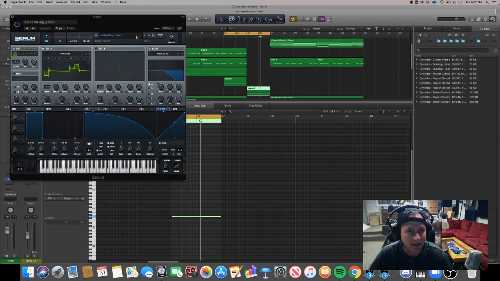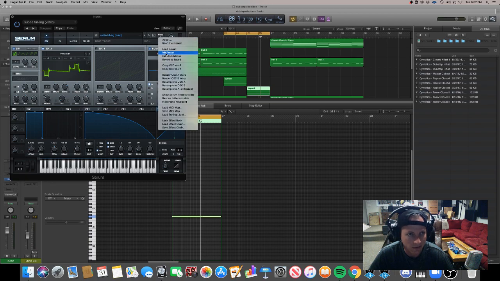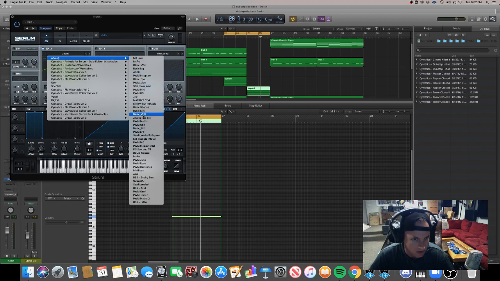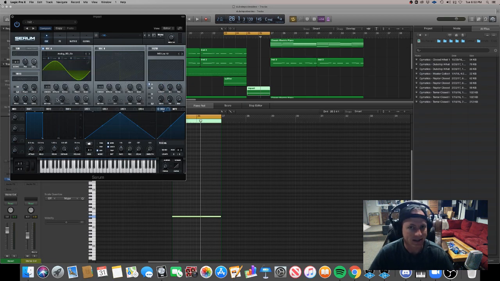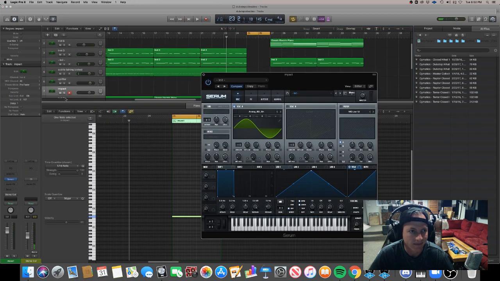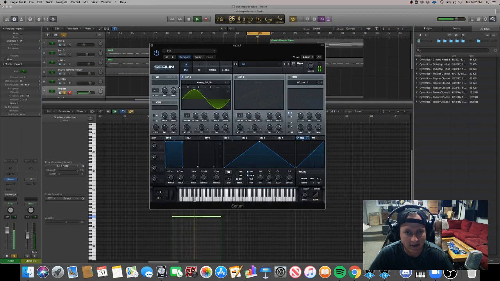All right, so let's start from scratch. Initial preset. I'm gonna use that analog BD sine. It's really cool, like very clean sounding sine.